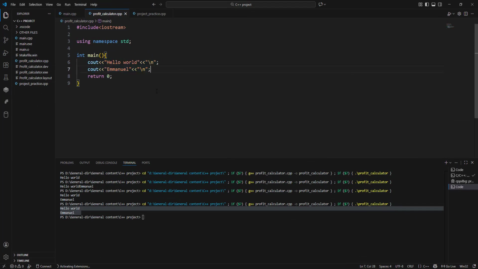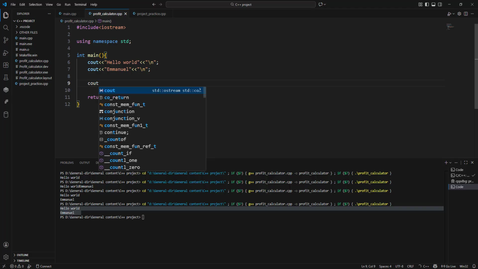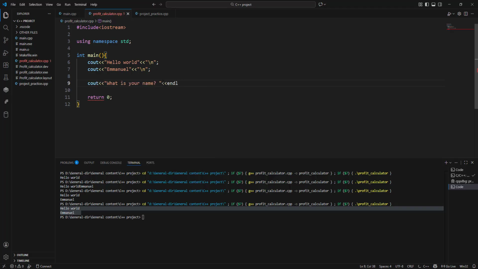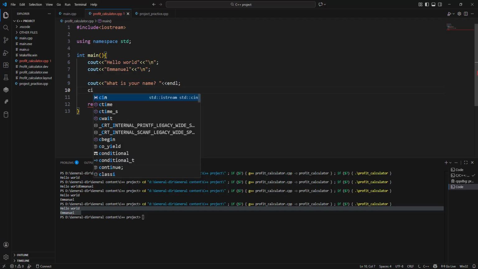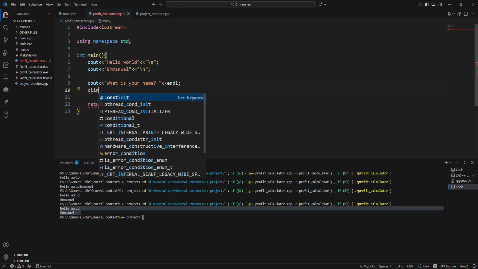So let us proceed. How do you accept user input? To accept user input, we use cin. An example, we shall display a message and say, what is your name? So for us to accept the input, we shall call it cin.